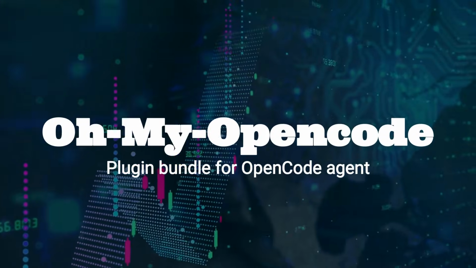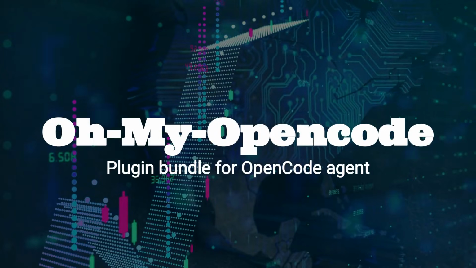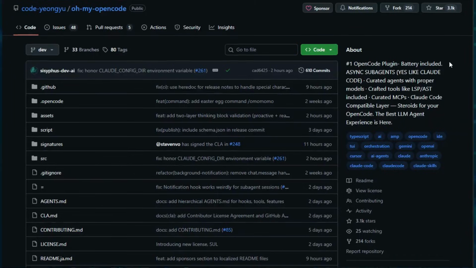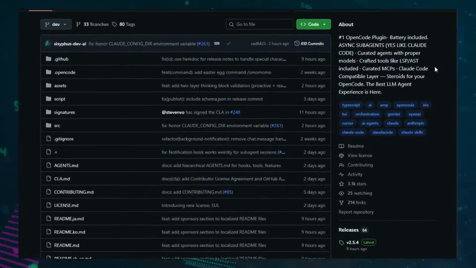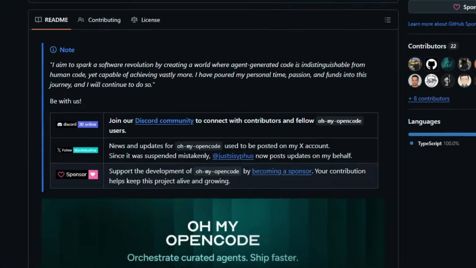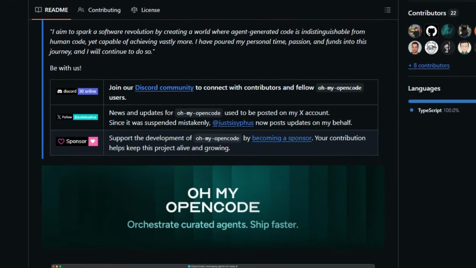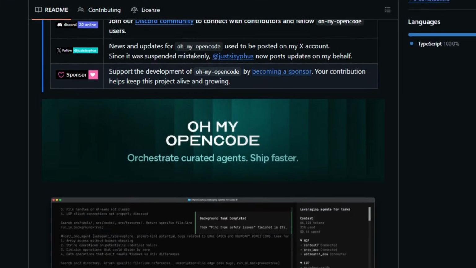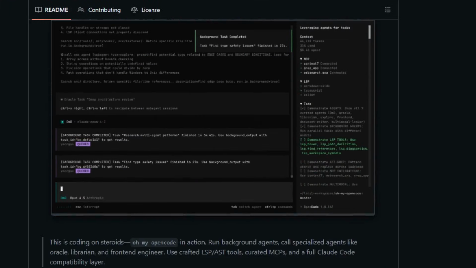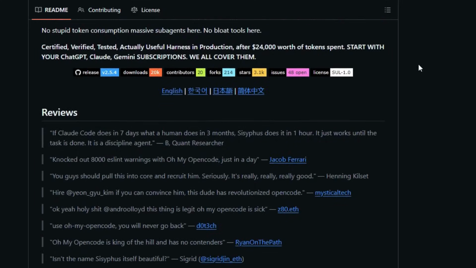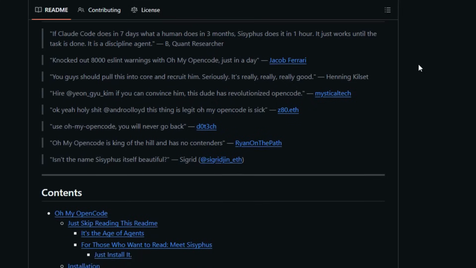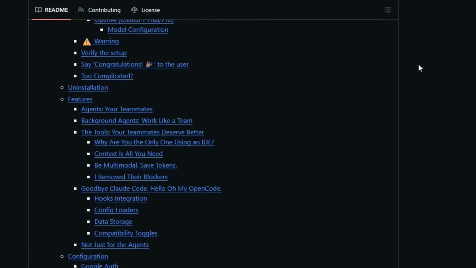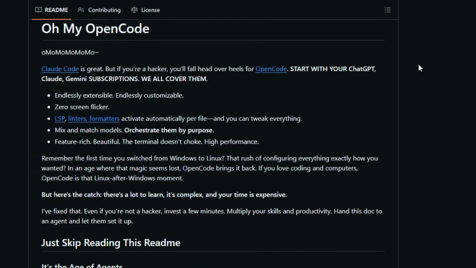Project number 24, Oh My Open Code, Plugin Bundle for Open Code Agent. Let's dive into a powerful enhancement layer for the open code coding agent ecosystem. Oh My Open Code is an open-source plugin suite that layers curated subagents, asynchronous workflows, model integrations, and tools like LSP/AST support atop the base open code agent experience, so your AI coding workflows feel richer and more capable.